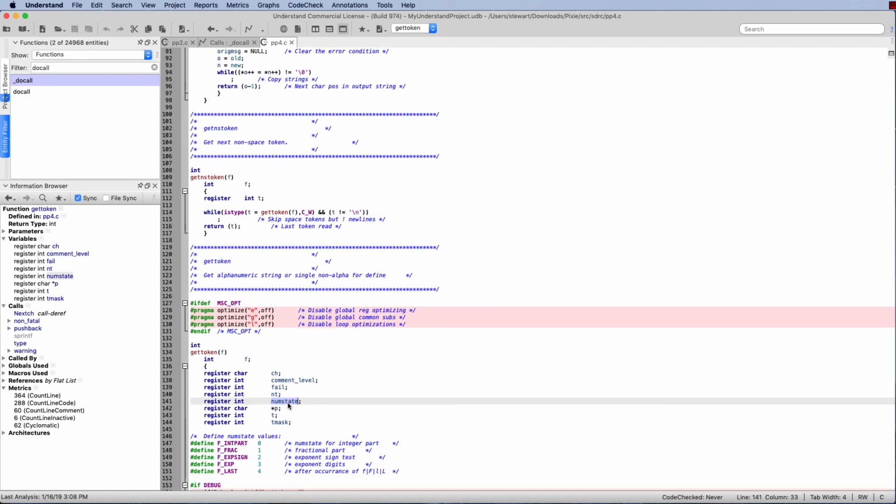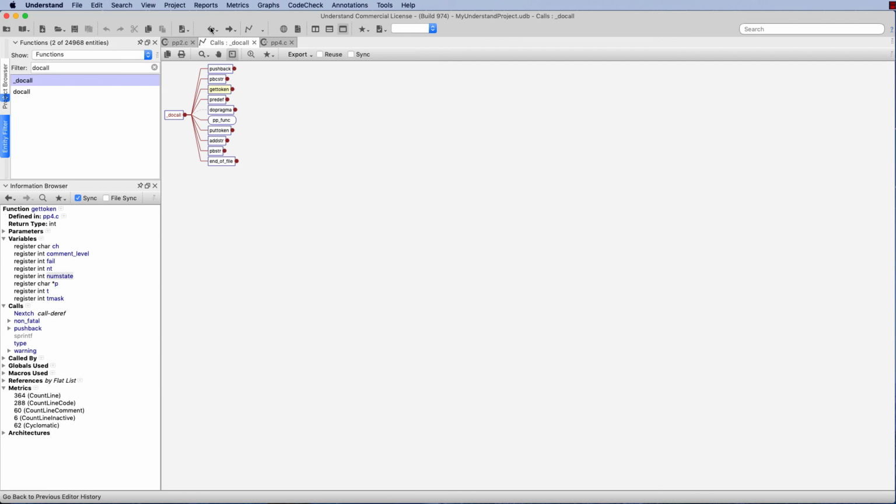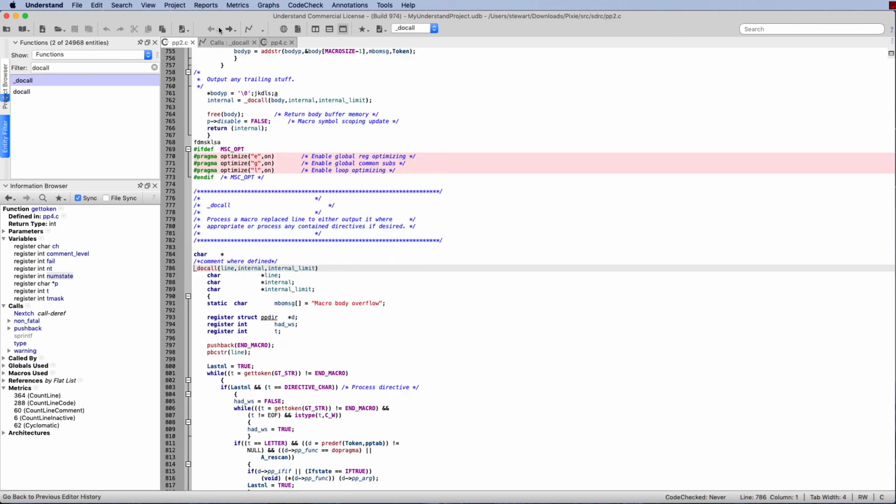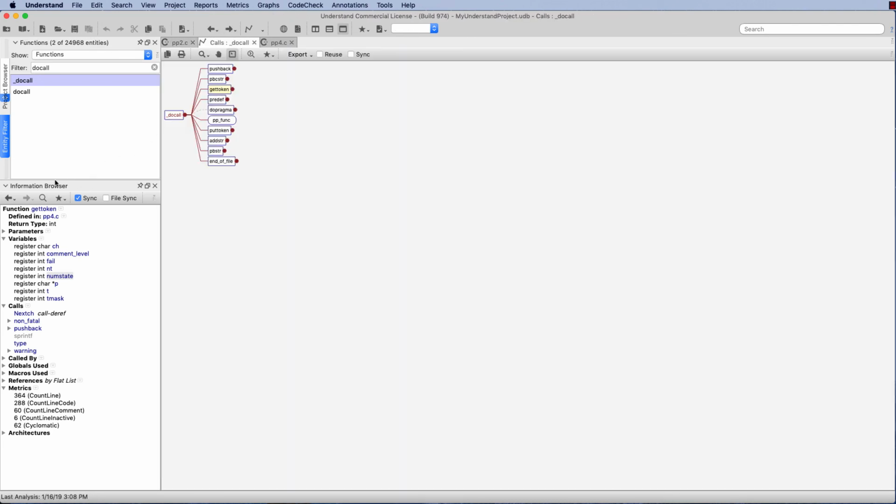Now at this point, let's say I remember something that I wanted to see with getToken. I can simply use the back arrow in the toolbar at the top to take me back through the history of the editor. I can also do the same thing inside of the information browser using the arrows located there. That covers the basics of navigating inside of Understand.